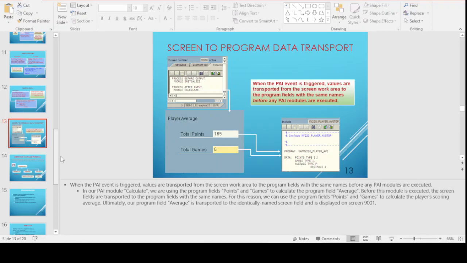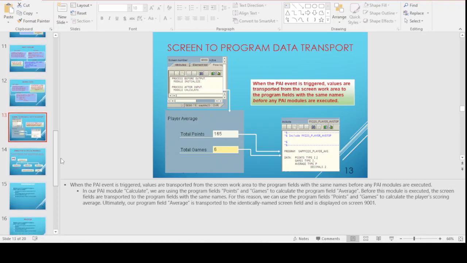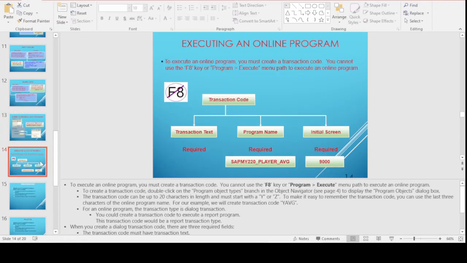Ultimately, our program field average is transported to the identically named screen field and is displayed on the screen 9001. And even 9001 screen only has the other field in addition to the two fields, which is named the average field, which will get the value from the top include. Now, lastly, how we can execute the program.